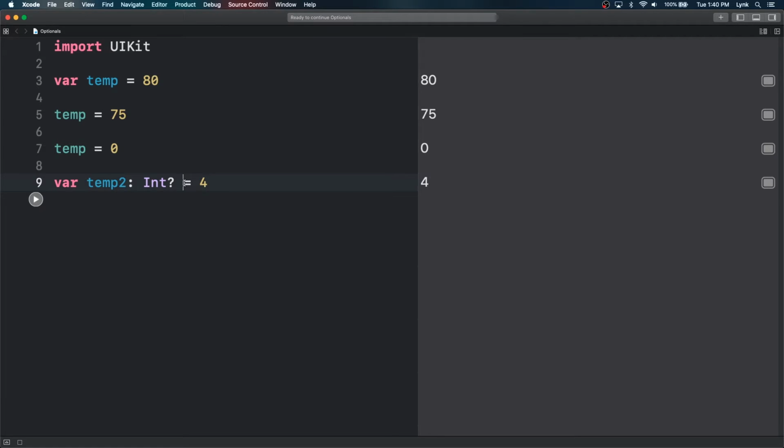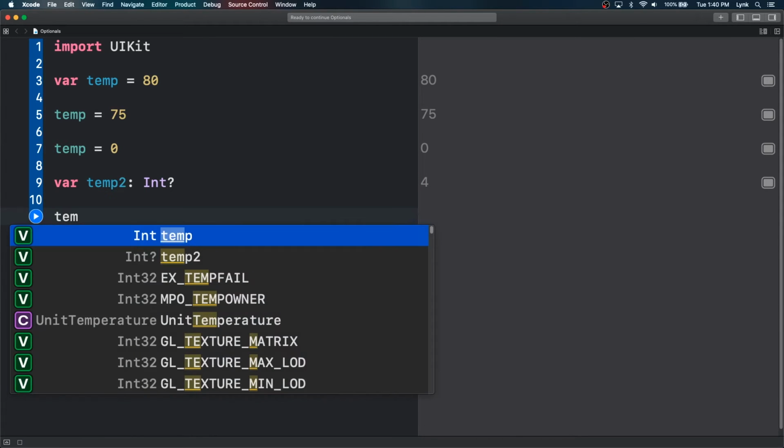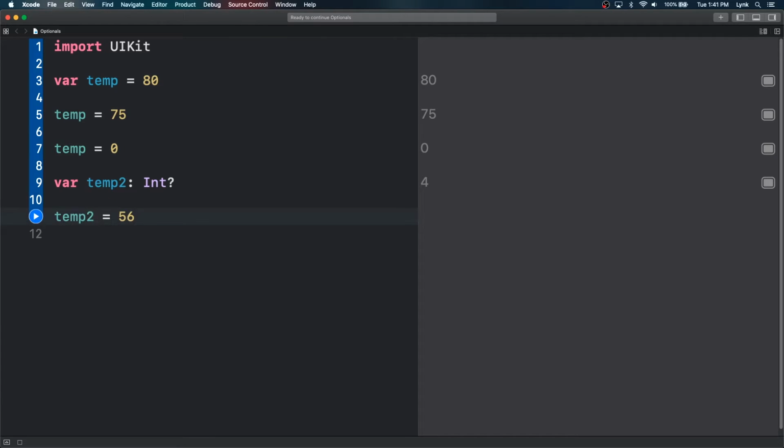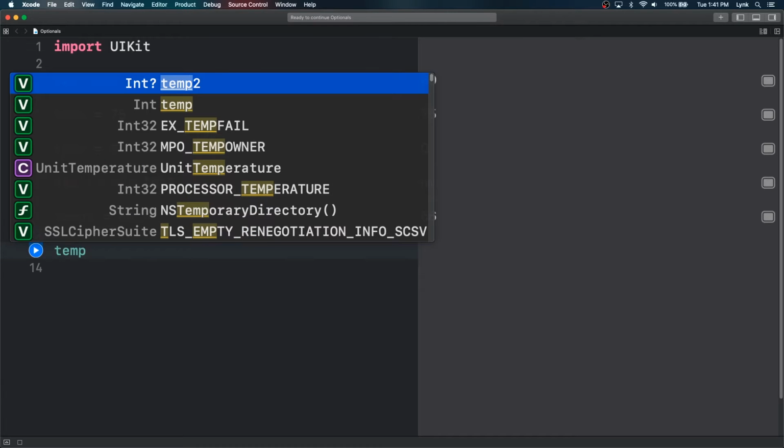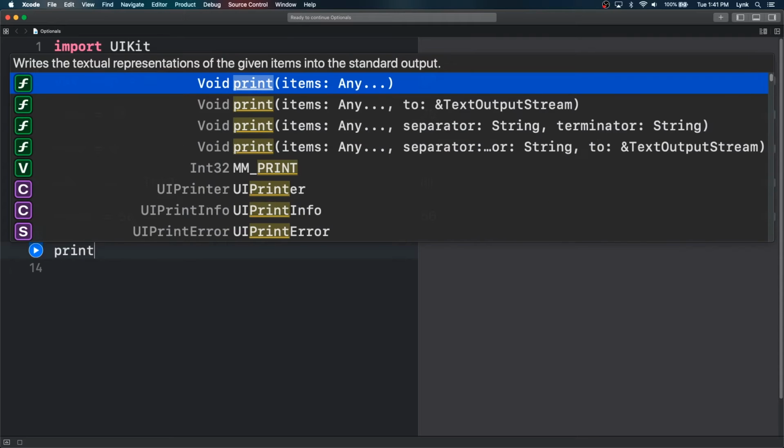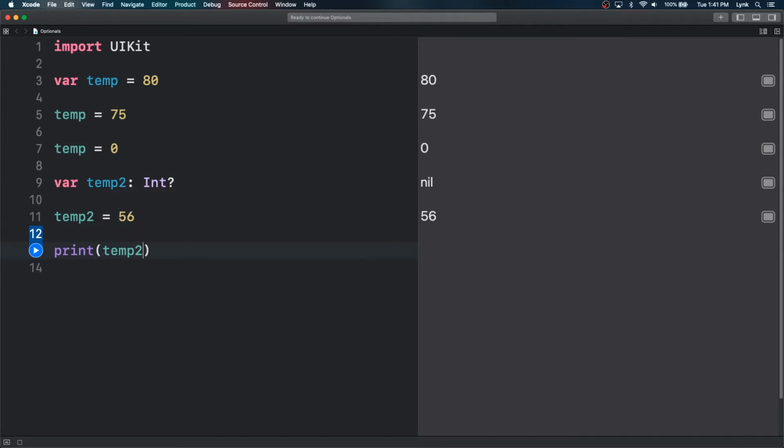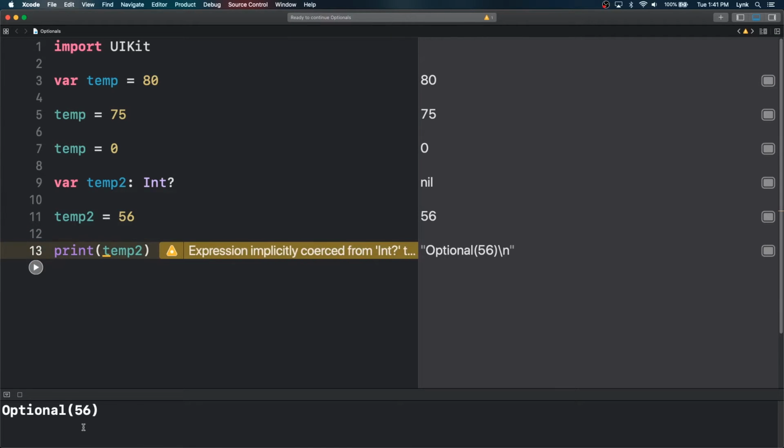And that way we can start off with nil, meaning that it has no value, and then later on add something like temp2 is now set to 56. And this will run just fine as well. So it starts off with nil, and now we have 56. Now let's see what happens if we print out the value of temp2. So let's say print temp2 and go ahead. And you see that we get Optional(56). Again, you can think of the optional as a wrapper around the number or the value.